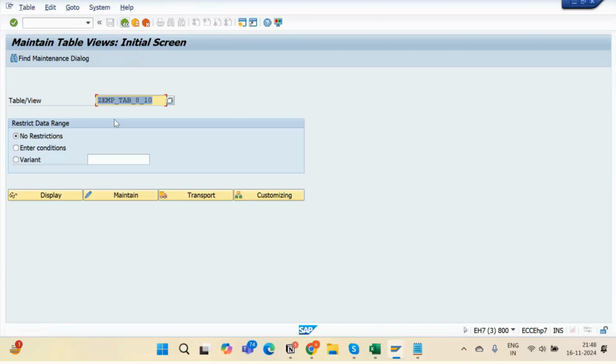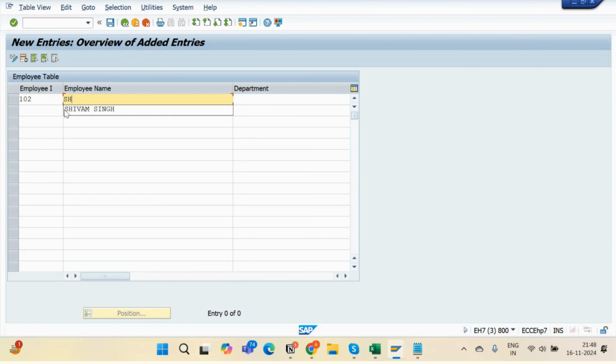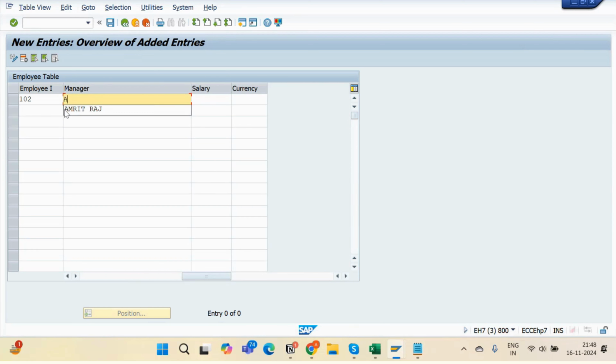Back. Again, maintain. If you want to add a new entry, suppose 102, Abhishek, department here, SAP ABAP, manager column here.